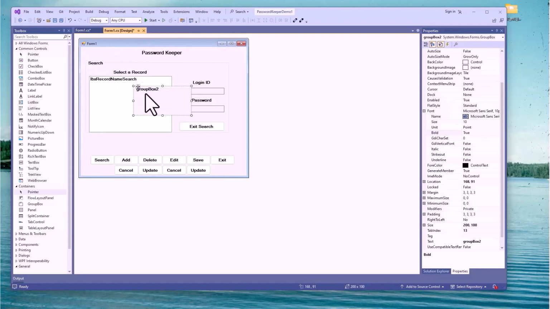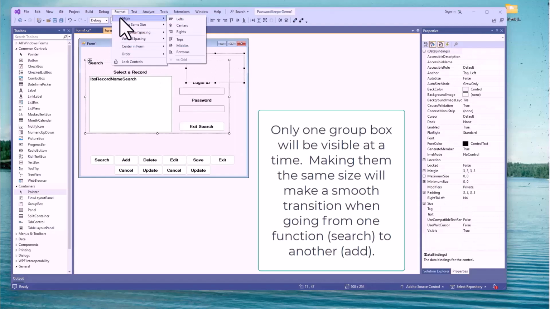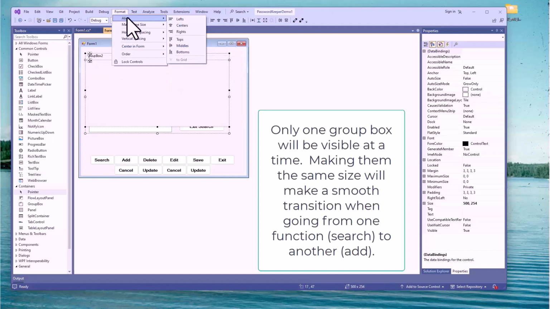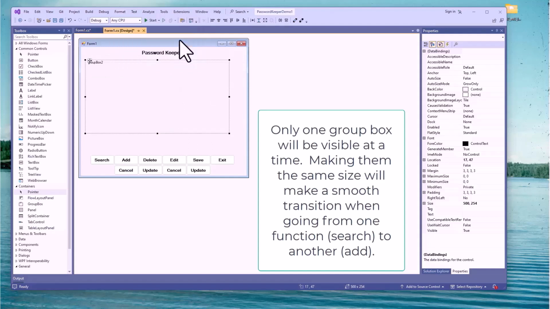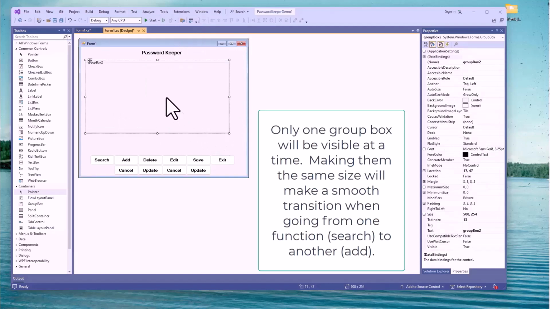And actually what I want to do is maybe put it up in the corner, because I want to use this one and this one to format the same size. Format, make same size, both. And there it is. Now I'm going to format and align their left, and format and align their tops. And now one covers the other. That's great. So we're looking at this particular one. Now we got a brand new one sitting up here.